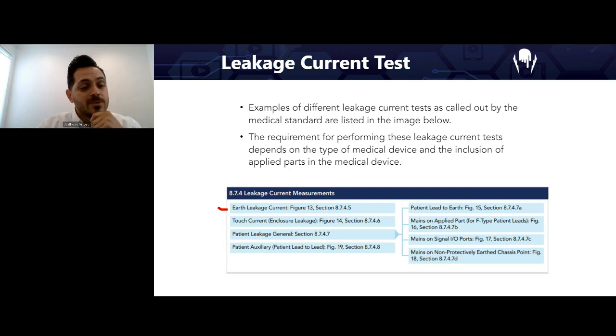Same with touch current. Now touch current is enclosure leakage. Not all enclosures are grounded chassis, right? And so the IEC board decided, well, we can't assume that everyone's design is some sort of grounded metal chassis. We need to identify what type of leakage is seen on all parts of the enclosure. If my hand comes into contact with this during those fault conditions, what type of current will I see? That's figure 14 in section 8.7.4.6, which we'll look at in future slides.